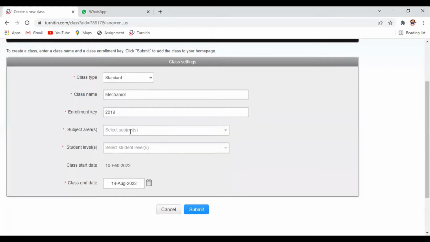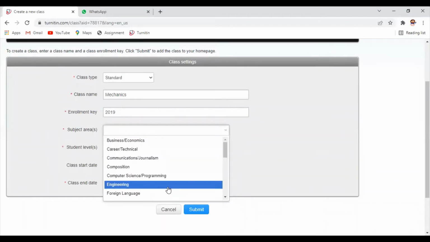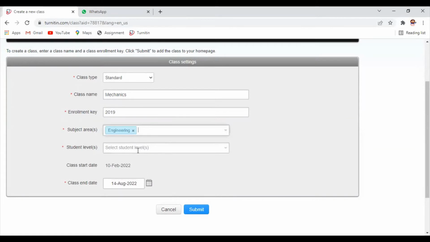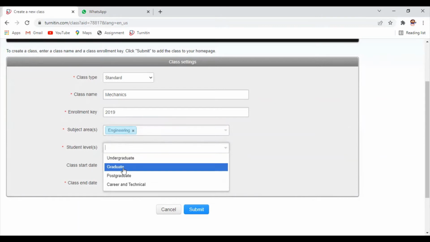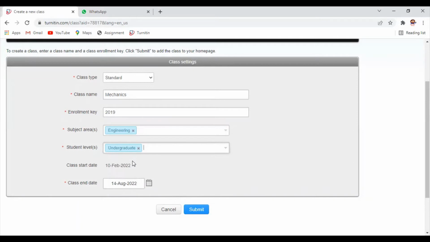Then you have to select the subject area. For example, I am going to select engineering. For the student level, for example, undergraduate, graduate, postgraduate, it's totally up to you. I'm going to select undergraduate level. The class start date is 10th of February 2022. For example, if you are going to check the reports of the students for semester one, you have to put it accordingly.